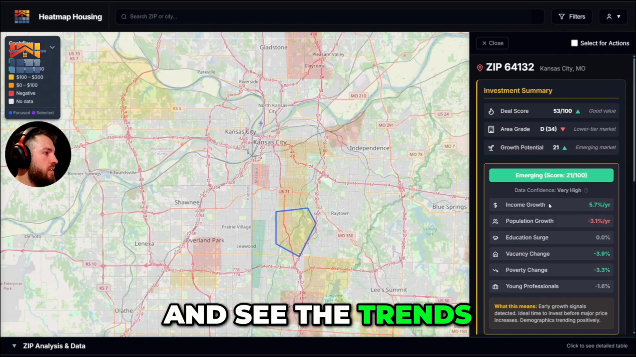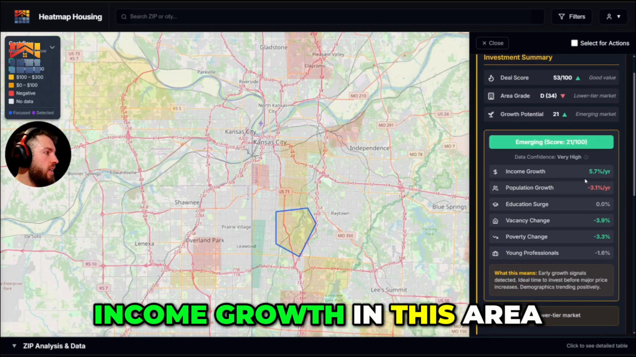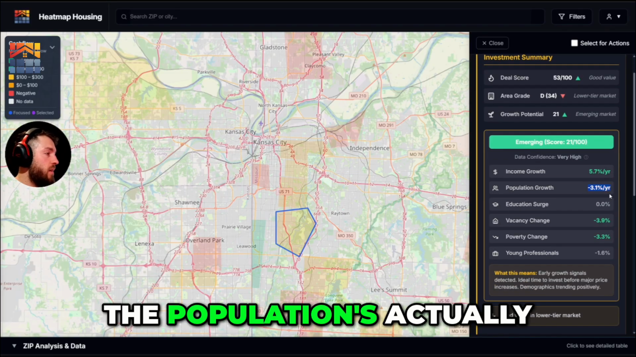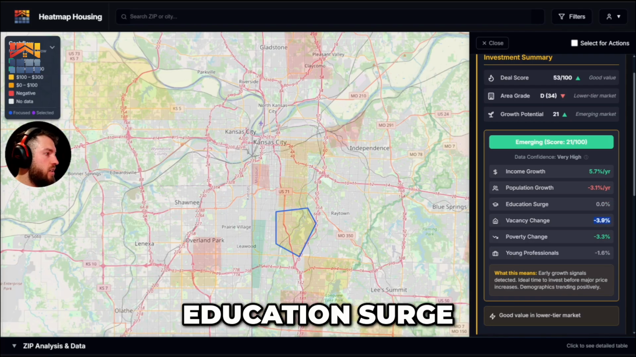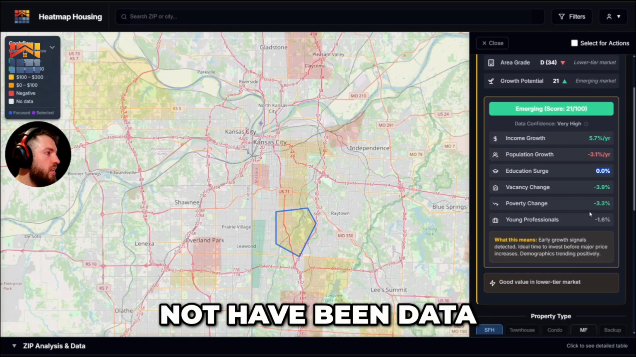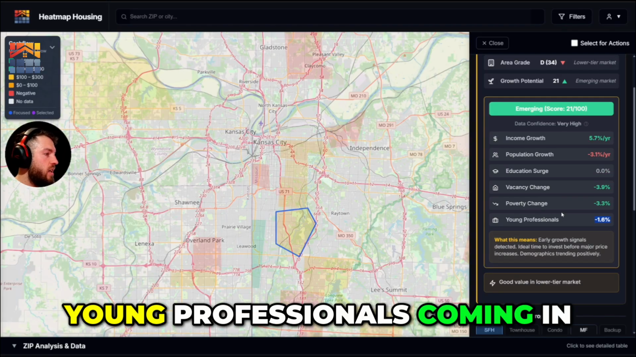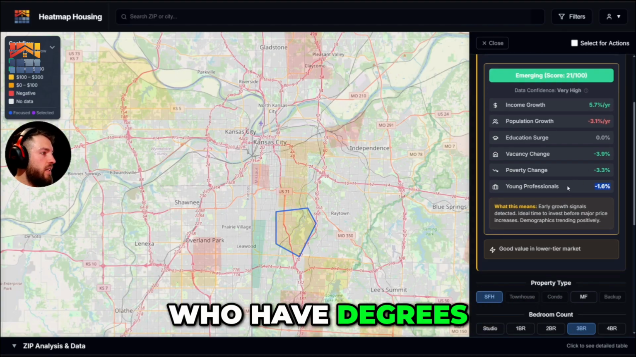and see the trends. So we can say, hey, year over year, we're looking at a 5.7% income growth in this area. Year over year, the population's actually going down a little bit, education surge. So either that's correct or there might not have been data. But vacancy change, negative 3.9%. You can see poverty, young professionals coming in. This would be people who have degrees.